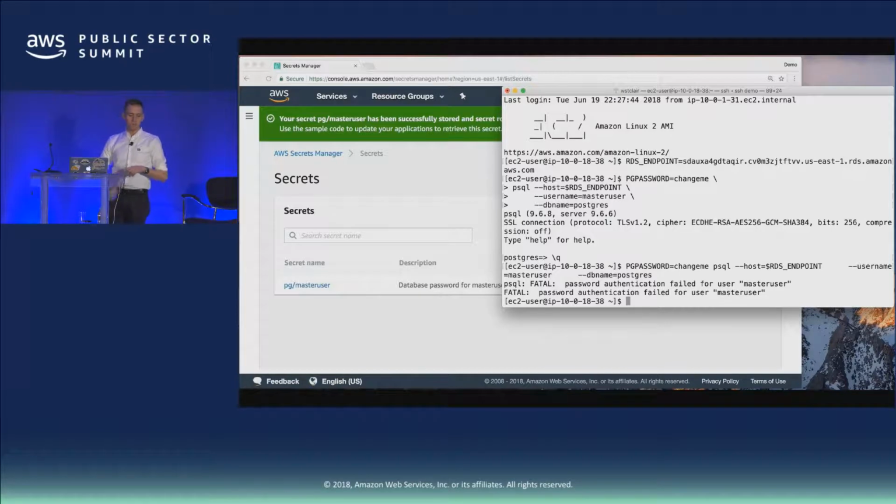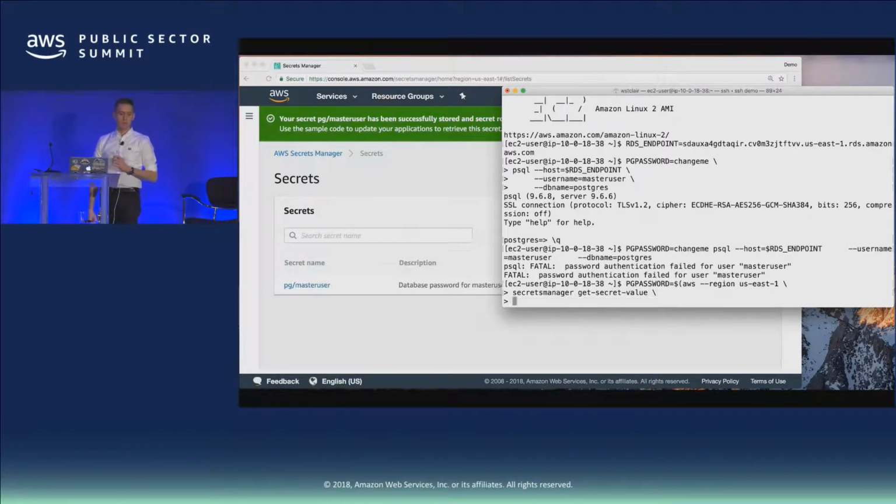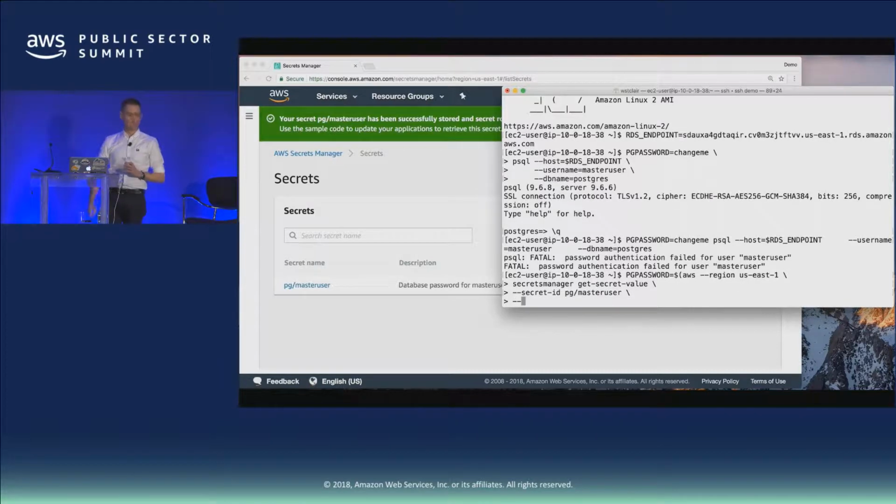So now I'm going to try to retrieve the secret from Secrets Manager and pass that into the psql command to see if that's going to work. We may have forgotten to do something. So this here, where we set the password before, I'm just calling out using the subshell to the AWS command line. Again, this is a little gross. You'd want to use the SDK. You'd want to use your application. But it's a demo.